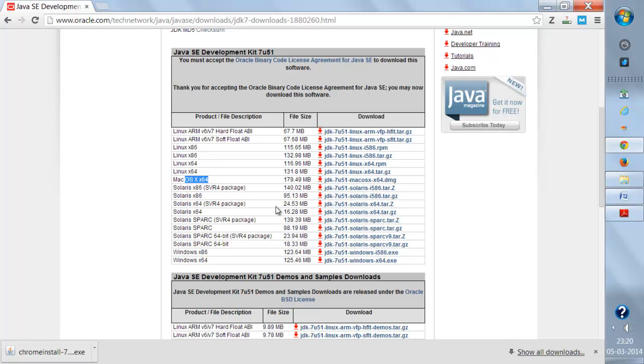JDK comes along with the Java compiler and JRE, so you need not download the JRE separately. JRE stands for Java Runtime Environment. JRE contains your Java virtual machine and the library files, right? So all these things will be downloaded once you download the JDK. Installation of Java is very simple. If you're downloading it for Windows, you get an exe file, and you just double click on the exe file and Java will be installed on your machine, right?